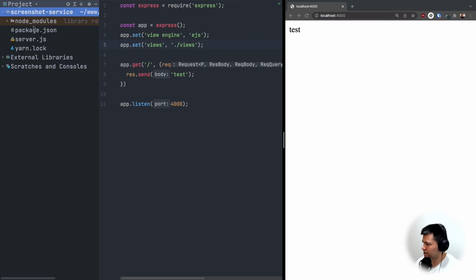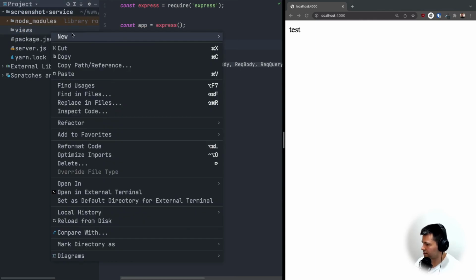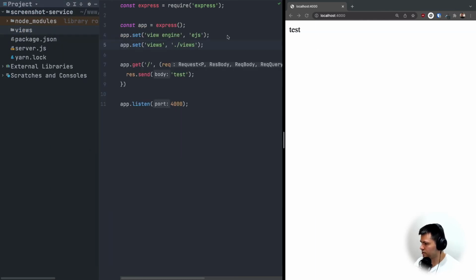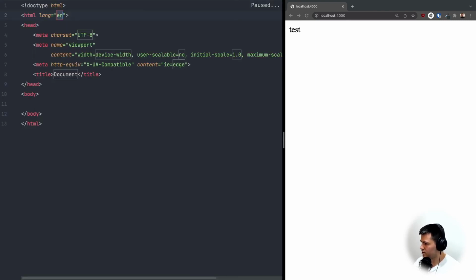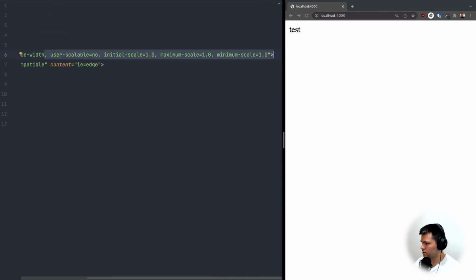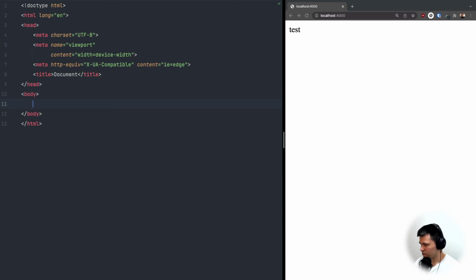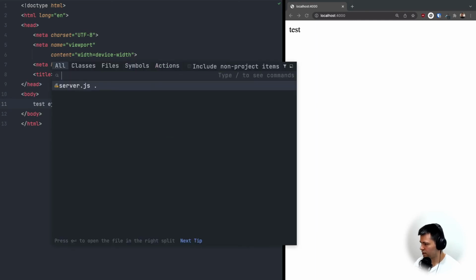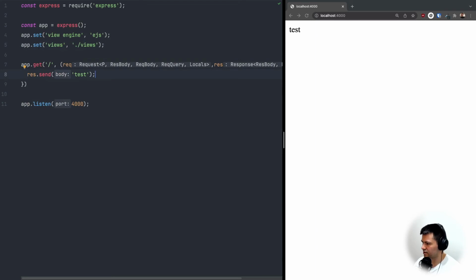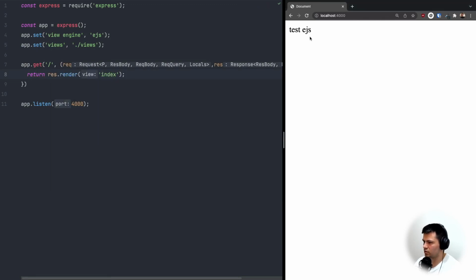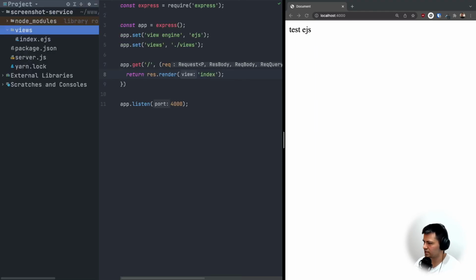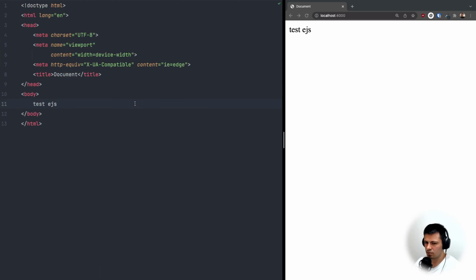All right. So here inside my project directory, I can create a new directory called views, and here inside let's create, for example, index.ejs. And all right, and here I will put some HTML. So I will use this snippet, and I will remove this part. Right, so now let's post test EJS and back to our server.js. And here, instead of sending test, let's do return response.render index. All right, now let's test it, and it works. It returns test EJS.